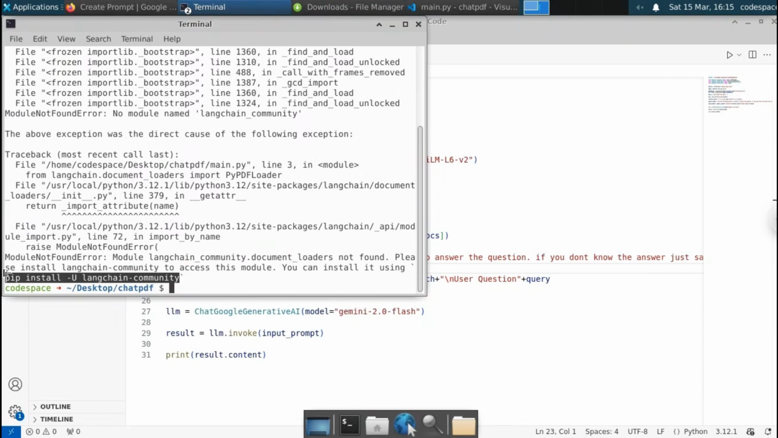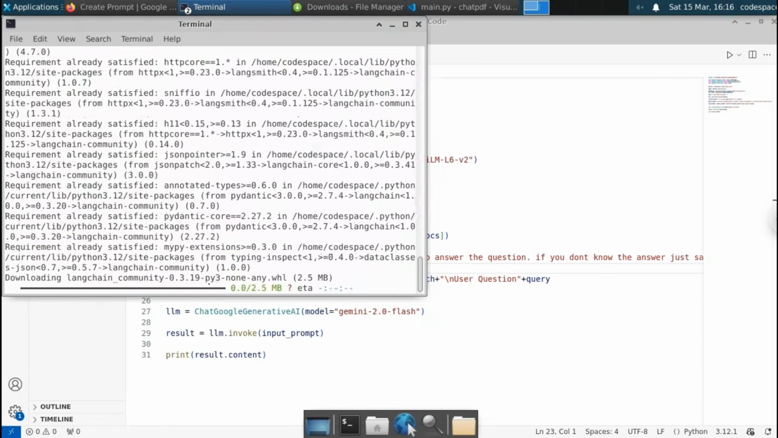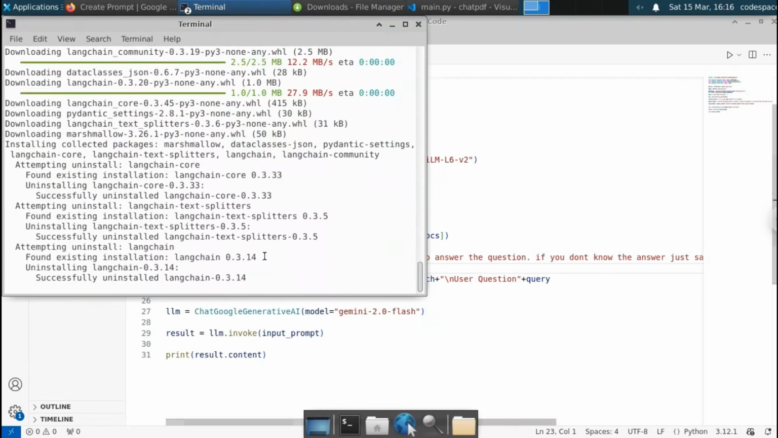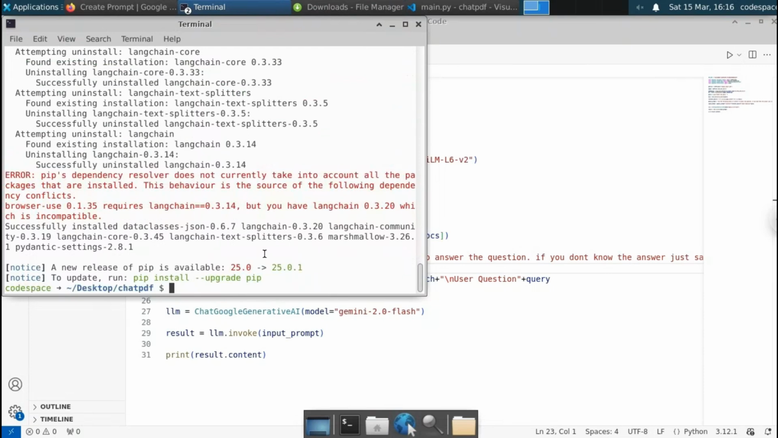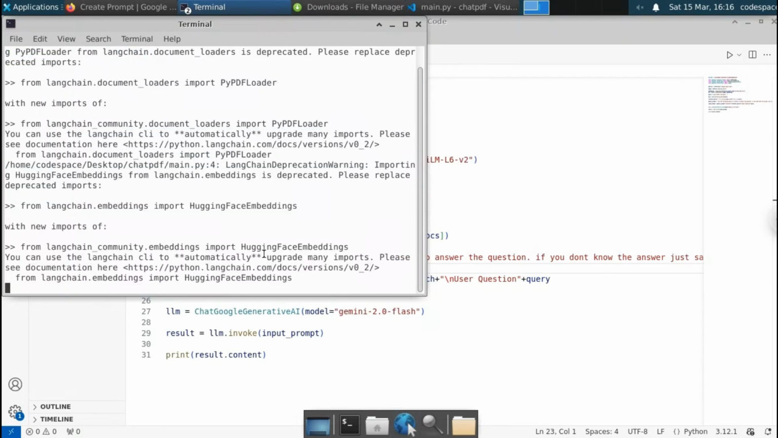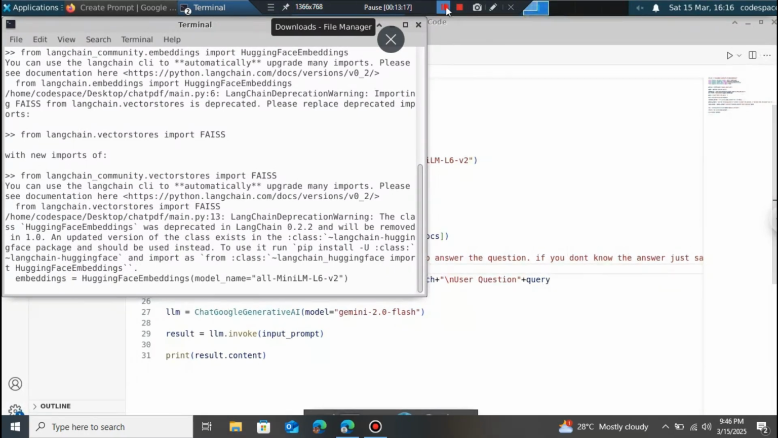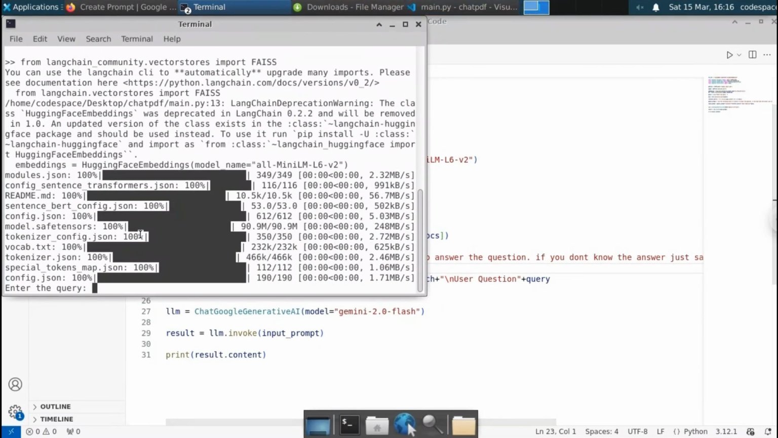Let me copy this command and clear the terminal to install this now. We need langchain community. You can see langchain community has been successfully installed. Let me clear the screen and try to run this one more time. We get warnings that we are using older versions of Langchain, so we can ignore that safely. You can see it downloading all the necessary things that we need for this project.